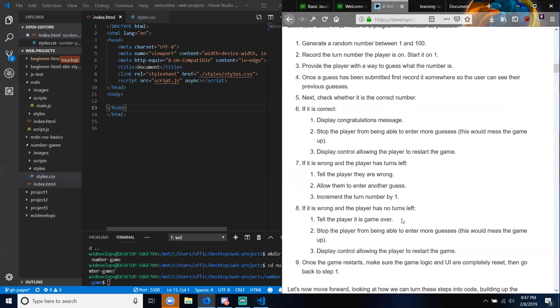Number four, once a guess has been submitted, first record it somewhere so the user can see their previous guesses. Number five, check whether it is the correct number. Number six, if it is correct: number one, display a congratulations message. Number two, stop the player from being able to enter any more guesses. This would mess the game up. Number three, display control allowing the player to restart the game.